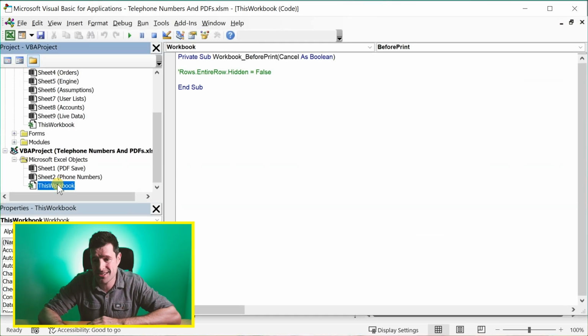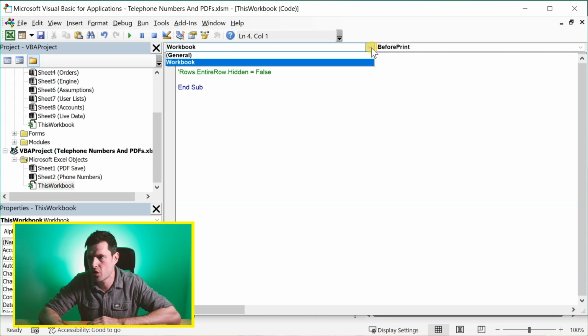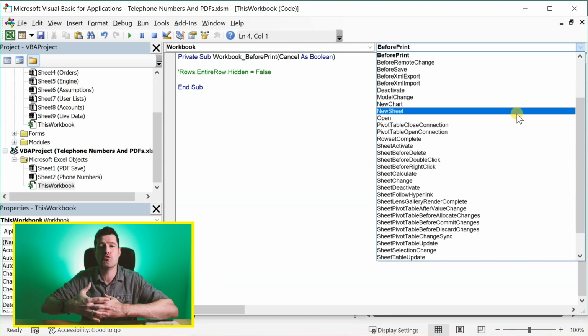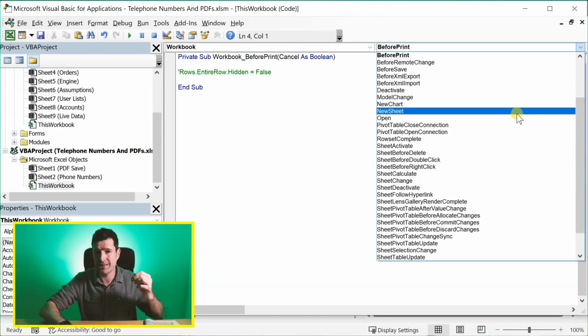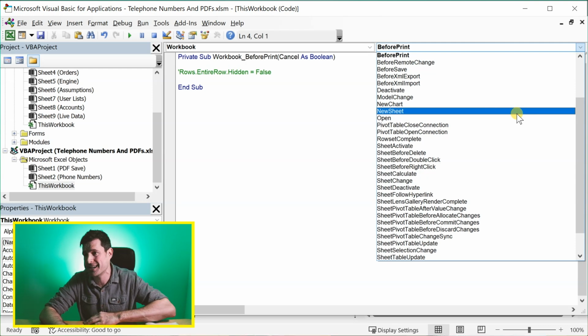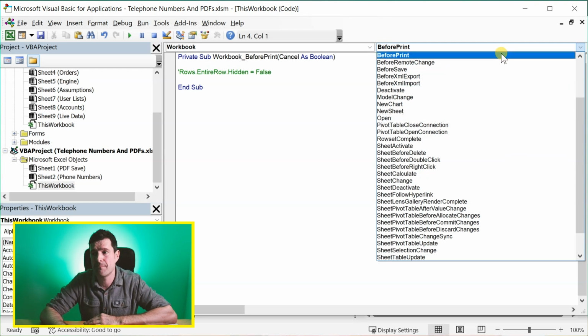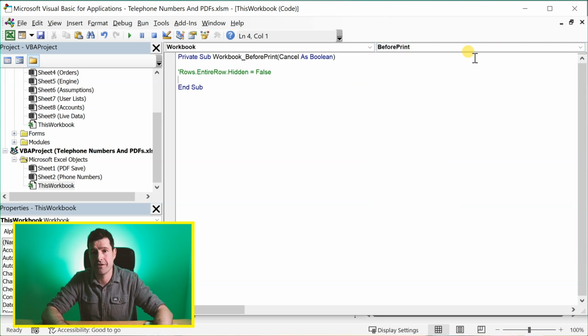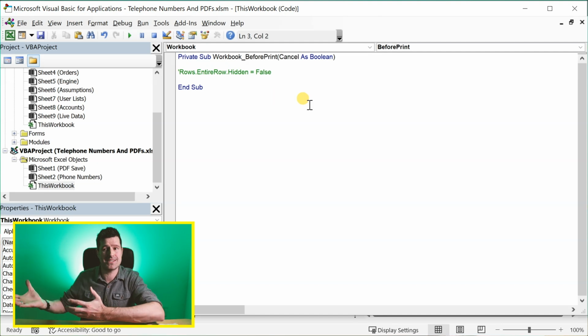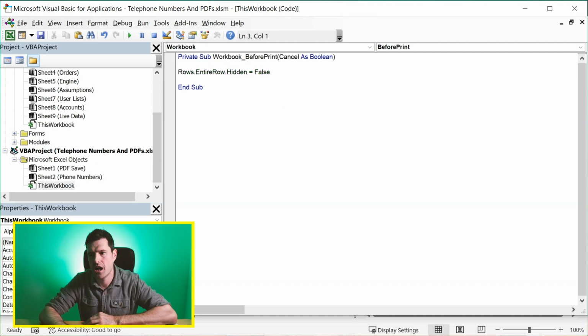And if we go into the VBA editor here, if you click on this workbook and then select the workbook option, you're going to be able to access all of the workbook events that would allow you to trigger a macro. Now, I generally don't recommend triggering macros from workbook events. It's much better to trigger macros from button clicks, but you can see you've got an option here. So a macro could run before the file is printed. And remember, when you save into a PDF, you're basically printing the file.